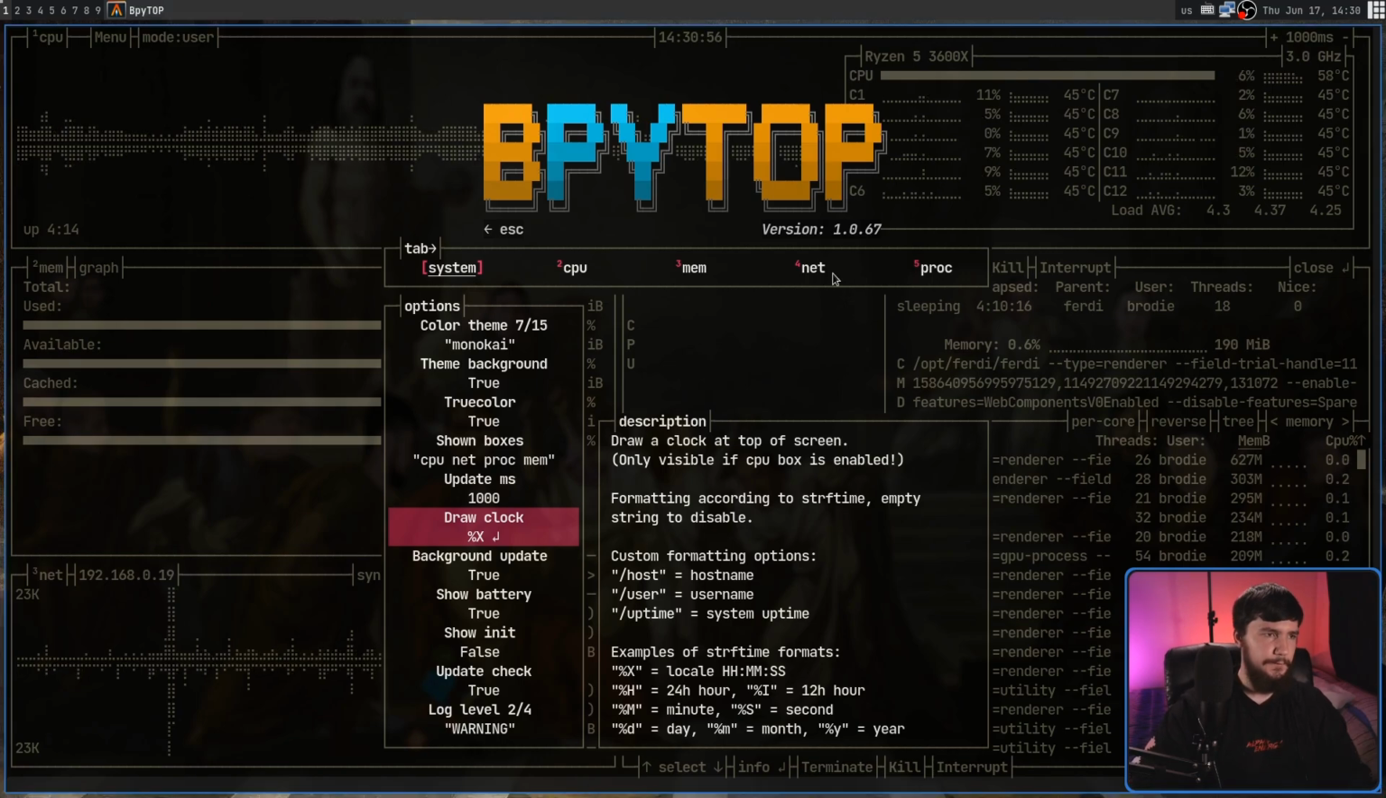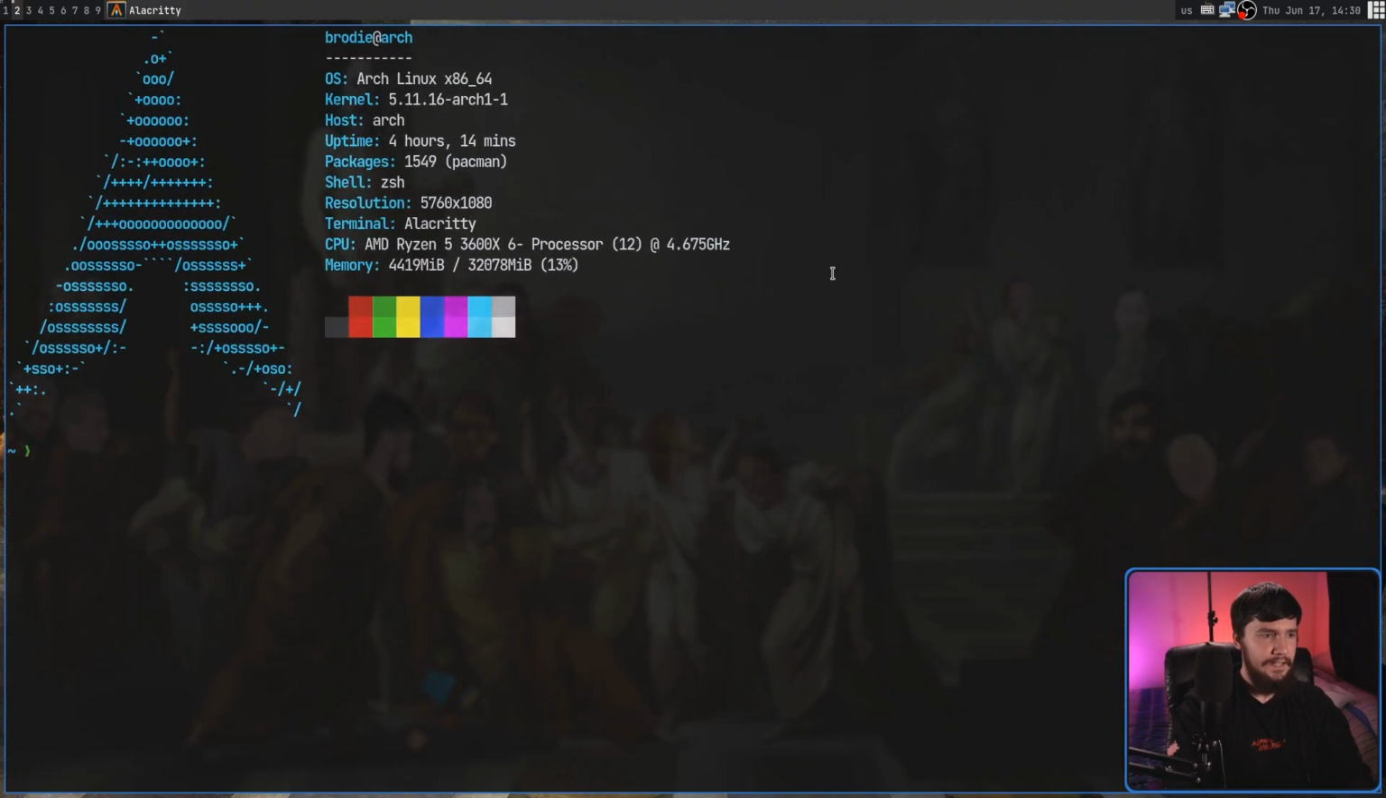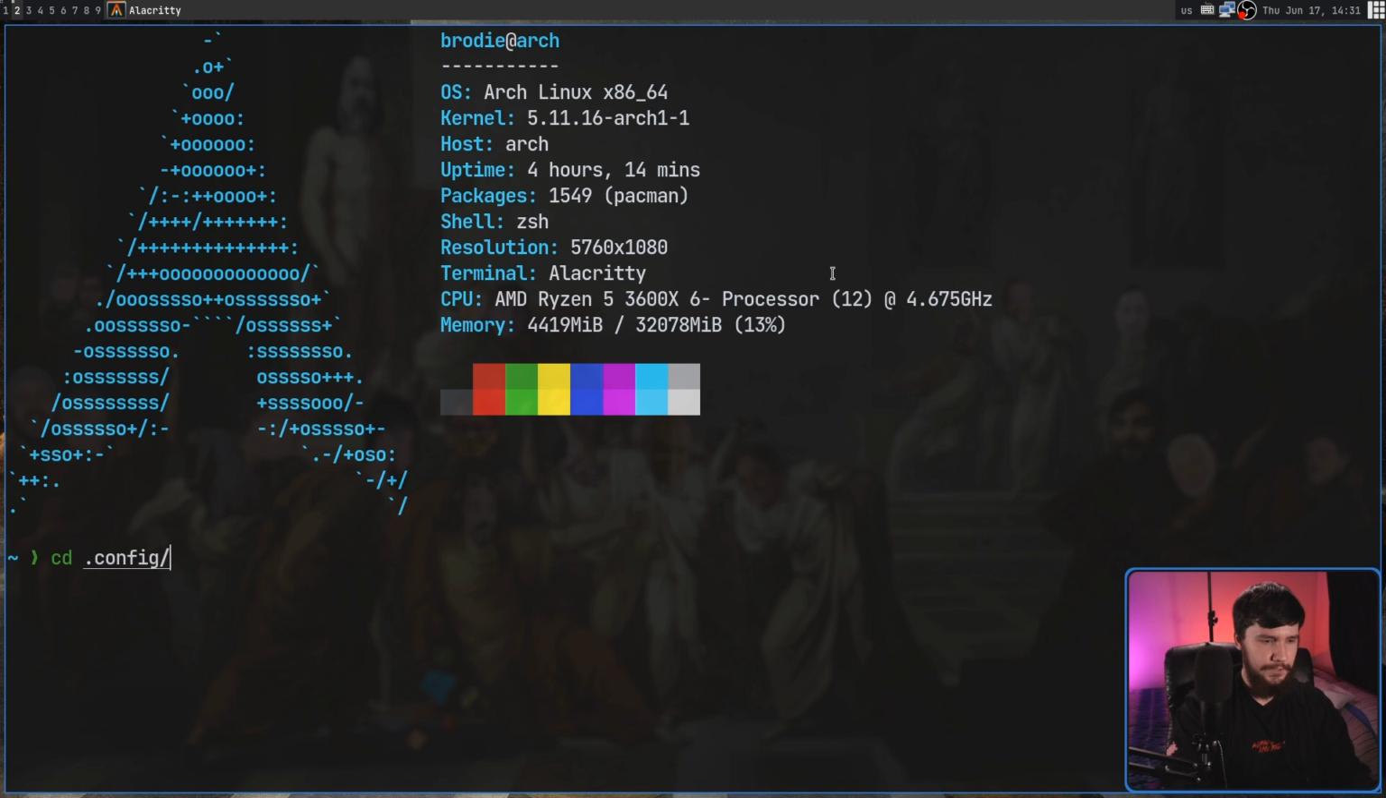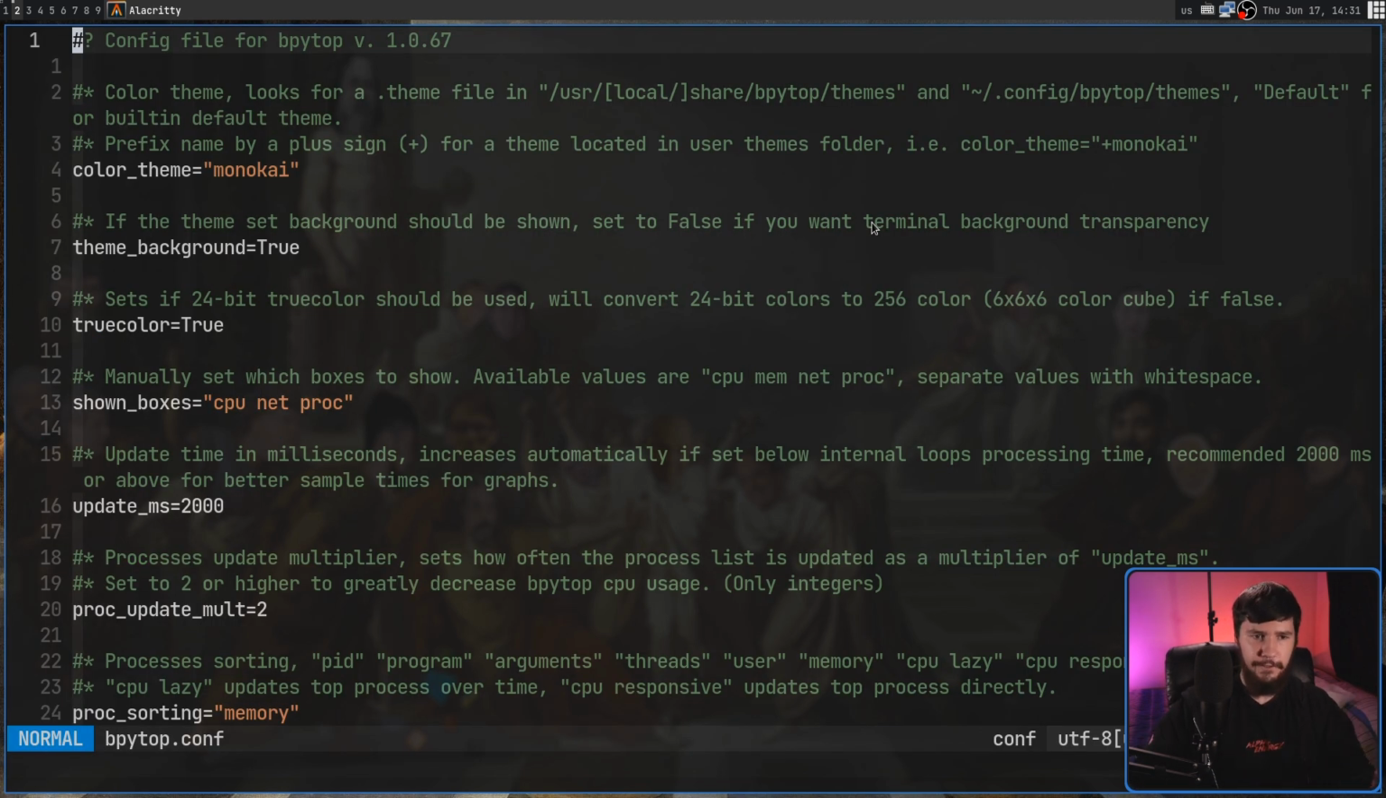If you want to modify the config file though, it's very easy to find. It's just going to be located inside your .config directory, inside of the bpytop directory, and then inside of a file known as bpytop.conf. And the default version of the config has all of the same documentation that you would see inside of the application, so it's very easy to work out how to actually modify.